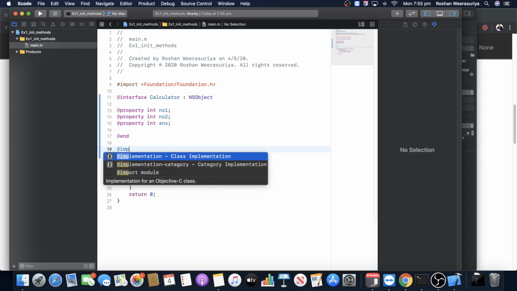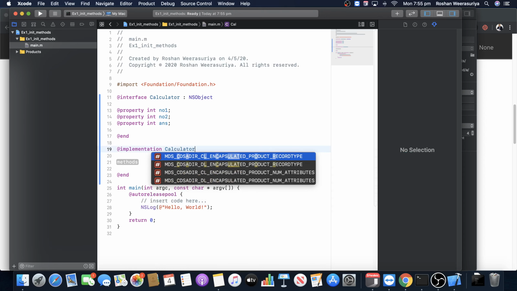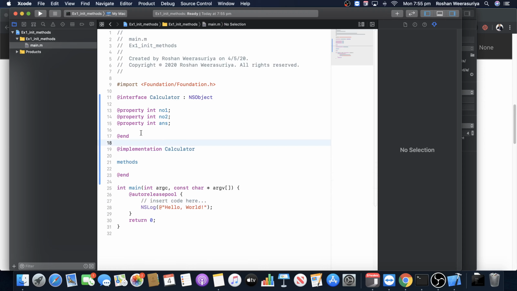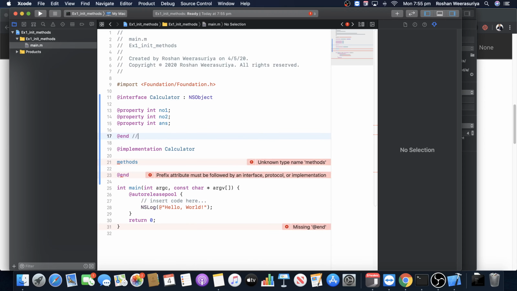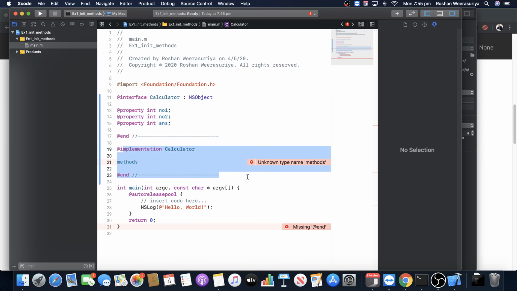So I will say @implementation. The class is going to be Calculator, which I'm going to implement, and the methods should come here. Just to make it clear, I'm going to put a line over here, so it's easy to see that it's the end of the calculator interface declaration. I will do the same thing here, so it looks a little bit clearer. So this is the end of the implementation. You see, it's like interface, and then this is the implementation.